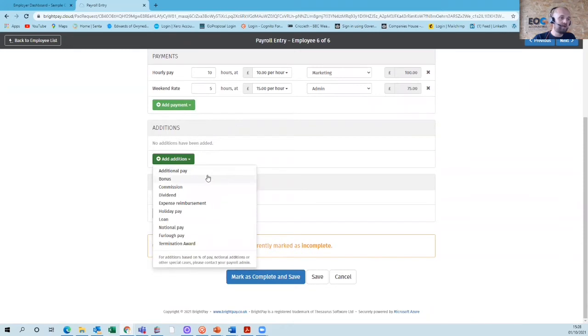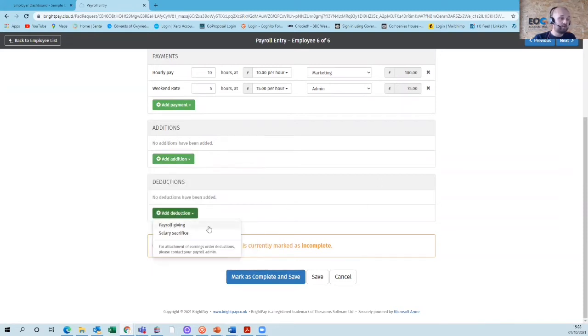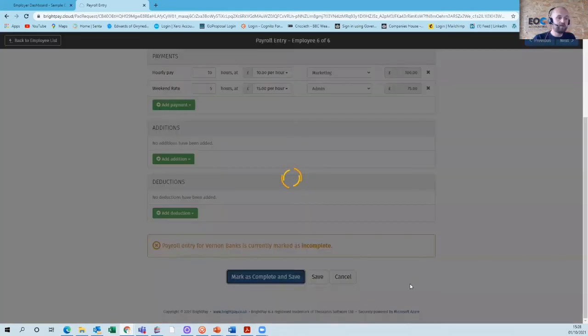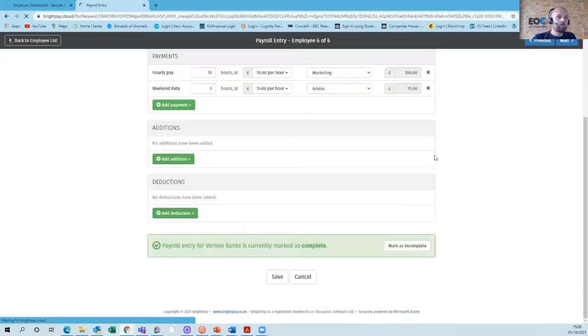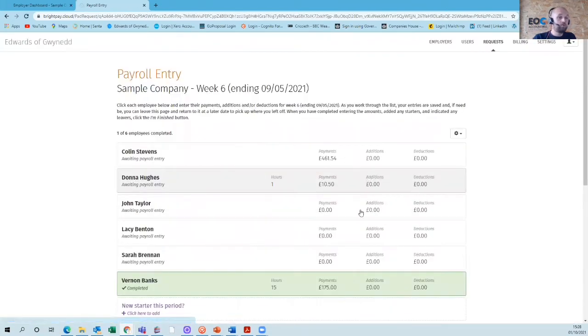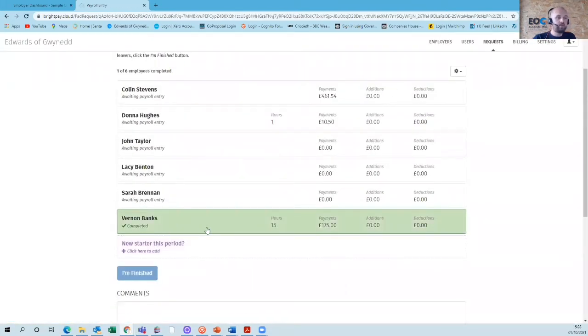If you do pay mileage, then we can add it in here for you. And deductions, that's quite rare, but it can be used, obviously. We can mark, complete, and save. Now, what you normally do is work through. You can see that Vernon's been completed.